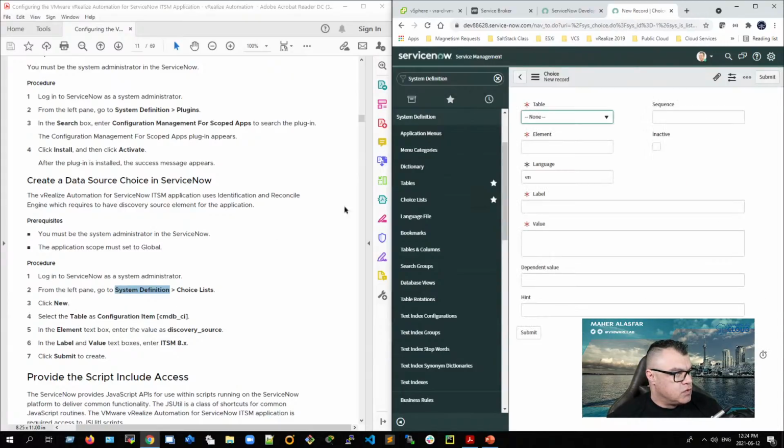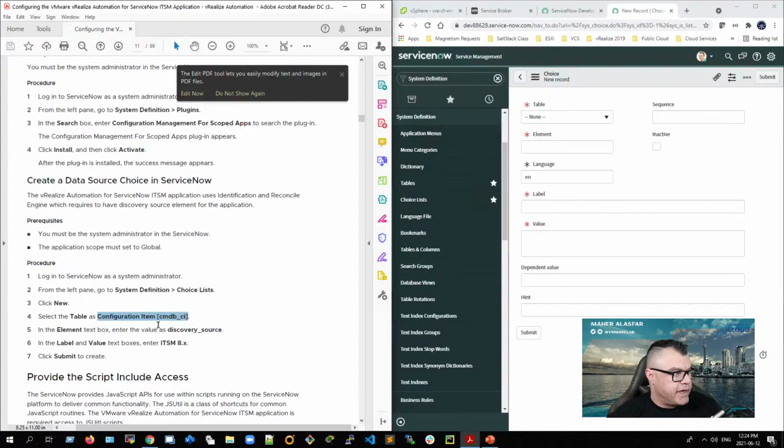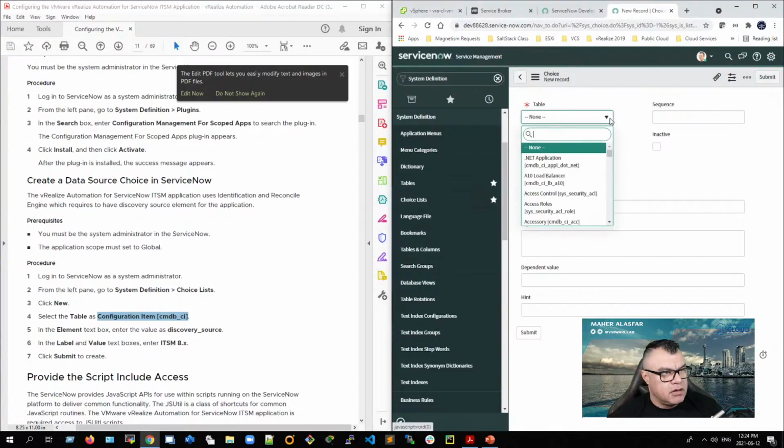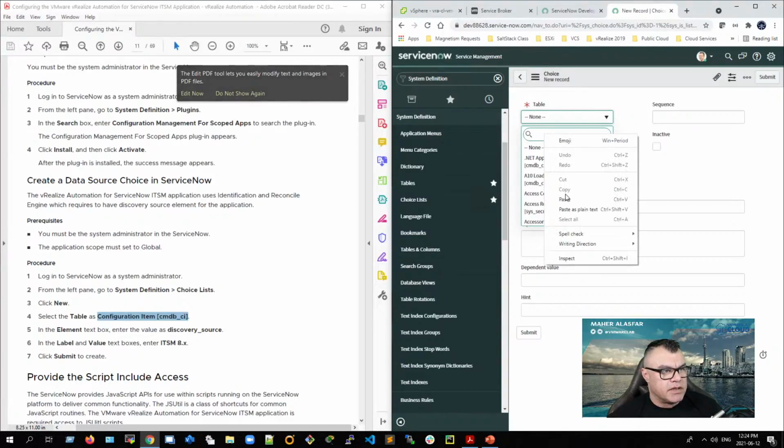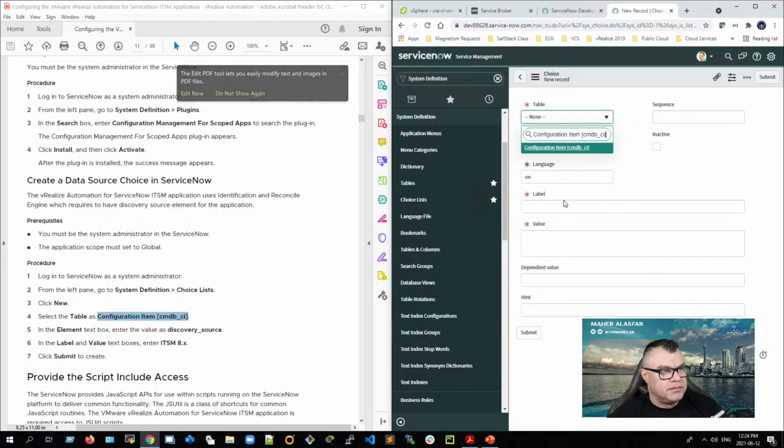And we're going to select the table field, the first one, and we're going to search for configuration item, CMDB_CI. So if I go in here, luckily we have a search here because there are so many tables in this instance. So I'm going to simply paste that in here. And here we go. This is the one we want.